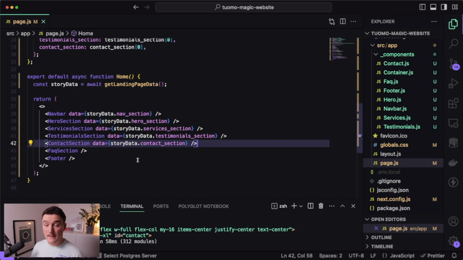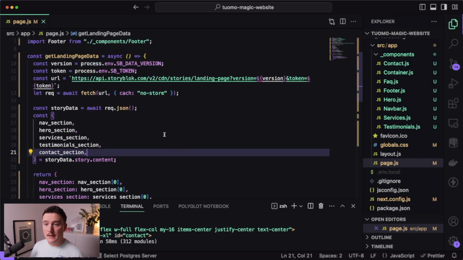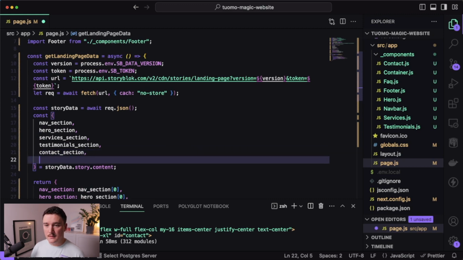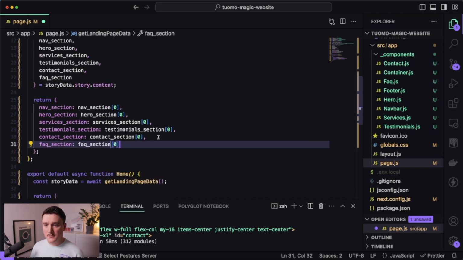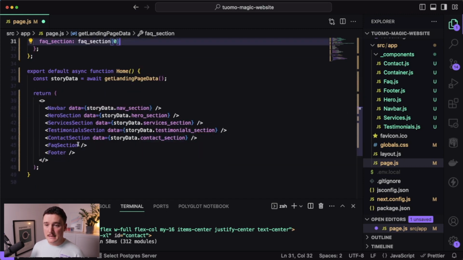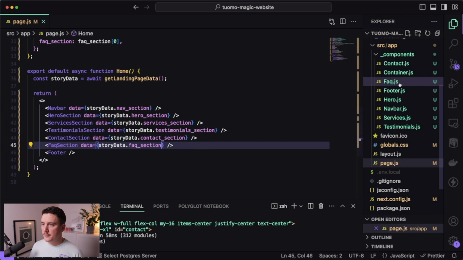So now we can move to the VS Code and use the FAQ data from Storyblok instead of the hard-coded value. So again, I'm gonna modify the get landing page data function and add the FAQ section over here like this, and then also return it down here. And then scroll down a little bit and pass in that data for the FAQ section component like this. So let's save this and open the FAQ component.